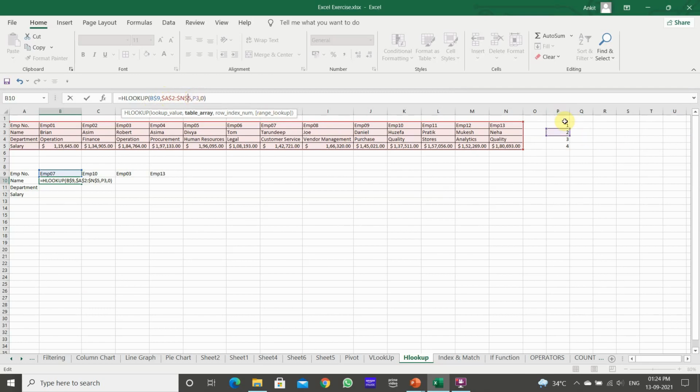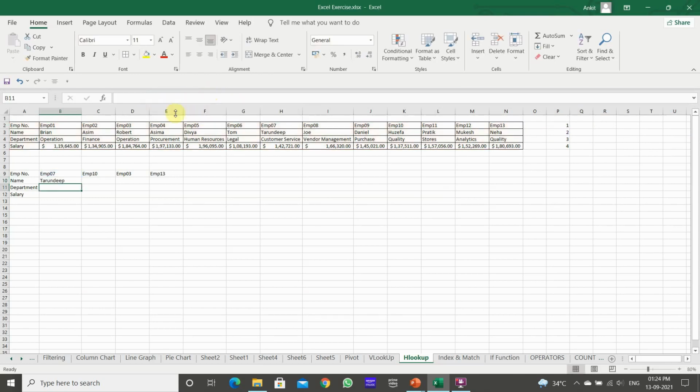Here the column is not changing and the row is changing, so the column has to be blocked. Okay, now drag the number. Okay, see, it's simple.